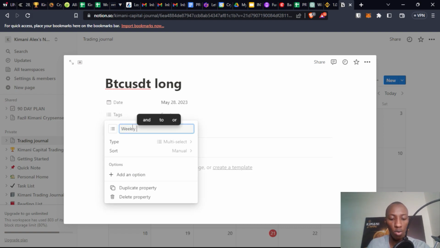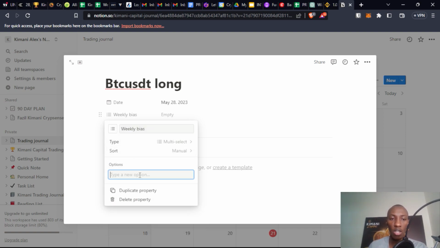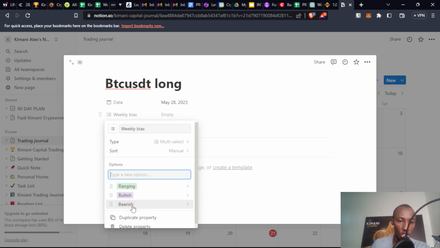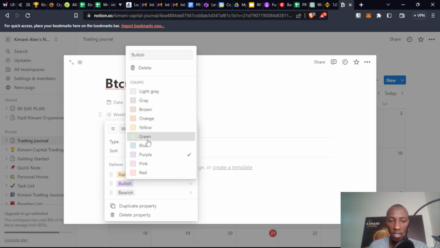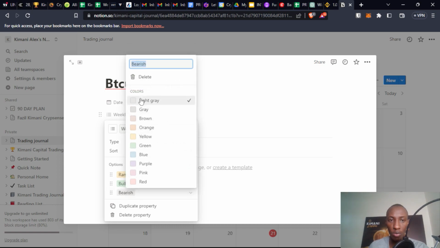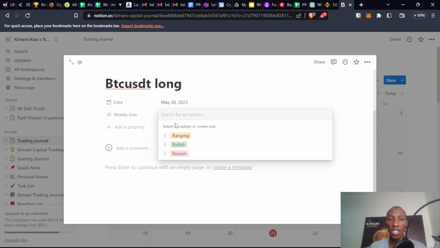You can just say weekly bias right there, and then you can select here type, make it multi-select, and if you make it multi-select, just start adding options. Say that week was bearish, bullish, ranging, and you can change the colors, like ranging should be yellow, bullish should be green, whatever you like. Bearish should be red, right? So if I click bullish, so if I come here to my weekly bias, I click here, the options are right there, and I can click whatever I want, right?